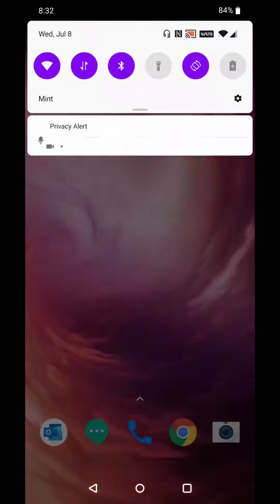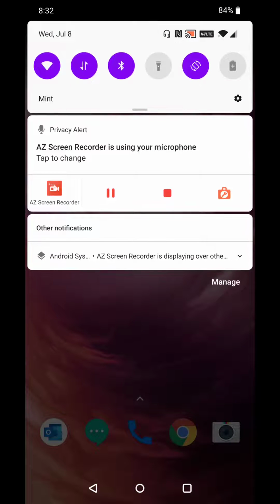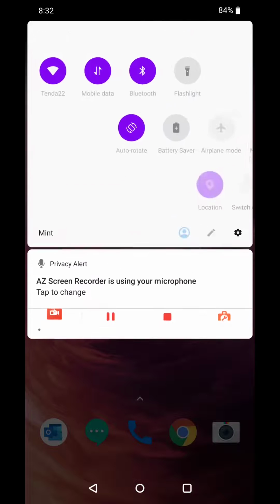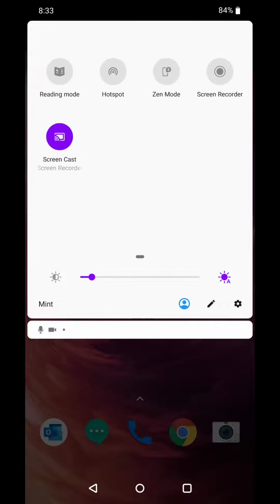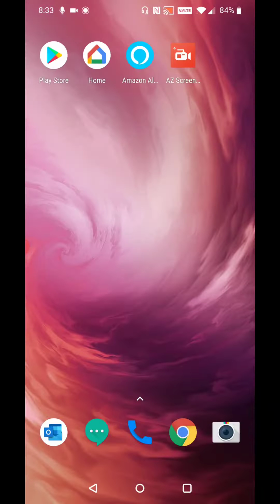To check this out, you just pull down the top menu area and then give it another pull down to expand on the menu options here in the quick settings area, and then scroll over to the side if it's not on the first page. And you can see I have a screen recorder option right there on my second page in this quick menu area. So you go ahead and click on where it says screen recorder.